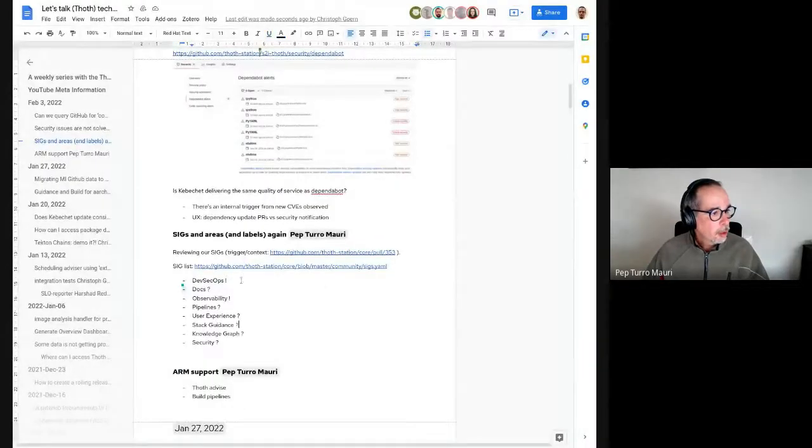So here's a list of those 5 that we have documented. In a previous meeting, not the first time we talk about this, we mentioned knowledge graph. There is also stack guidance. Security was raised, which sounds quite relevant. But basically, it's about discussing what SIGs we actually want to have and which ones we don't want to have.